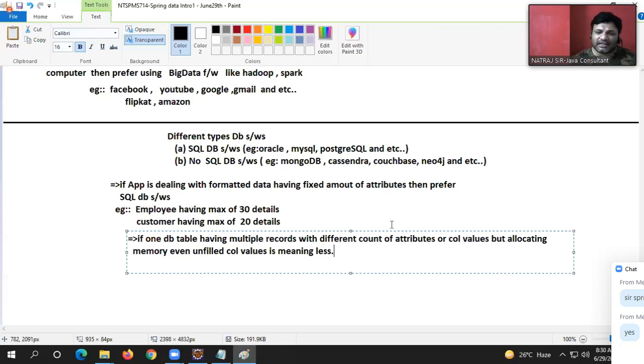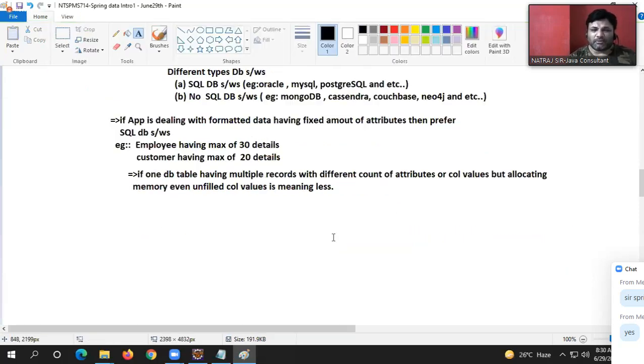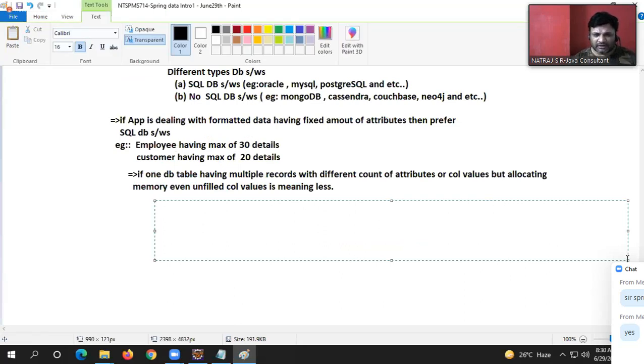Suppose I designed the employee table with 20 columns, guys. First employee 4 details, second employee 6 details, third employee 20 details, fifth employee 15 details. The third employee is using the entire memory, boss, but the remaining employees are wasting the memory or not? Speak out, my dears.